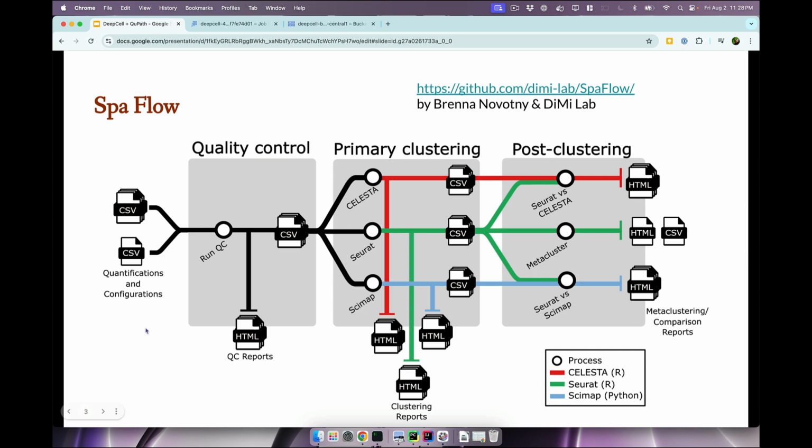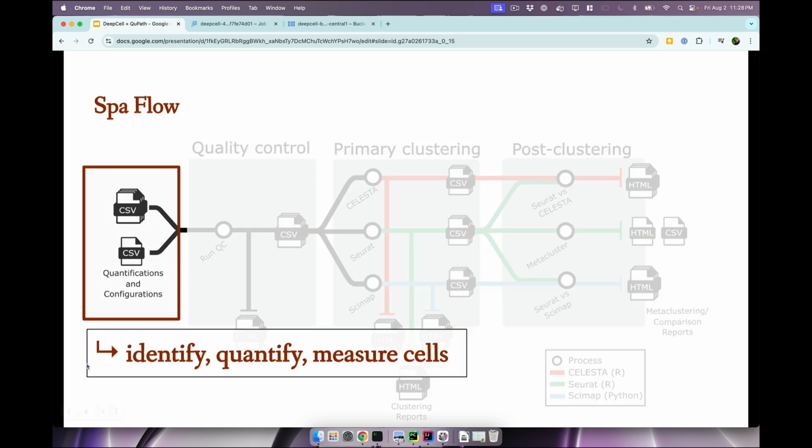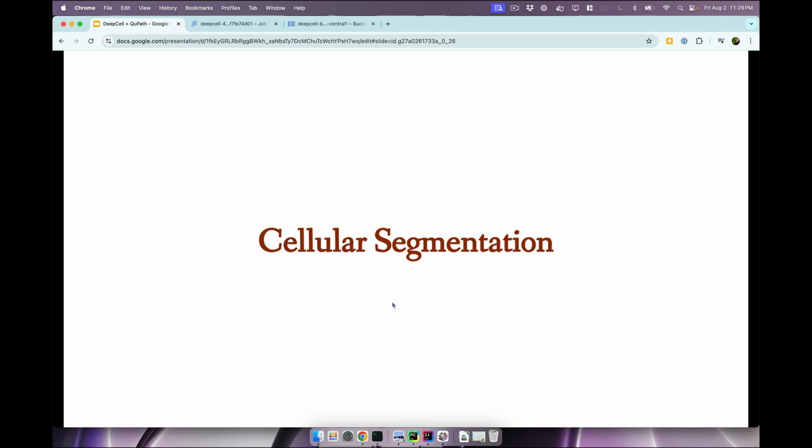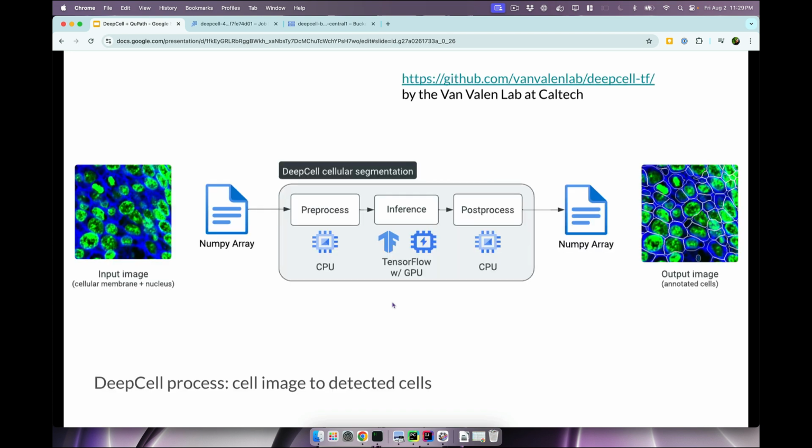So this data goes through really complicated and long pipelines. Here's one example. Our little piece of it is actually just right over here. This is a process called SPAflow. The link is up here if you're curious. But again, our part is just over here on the left. We're going to identify, quantify, and measure the cells in some tissue that was imaged under a microscope. So that's what cellular segmentation is.